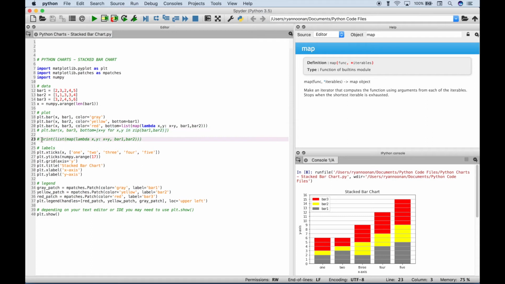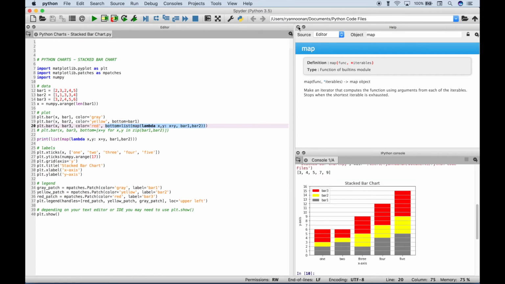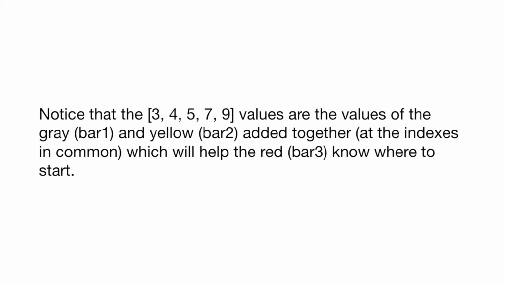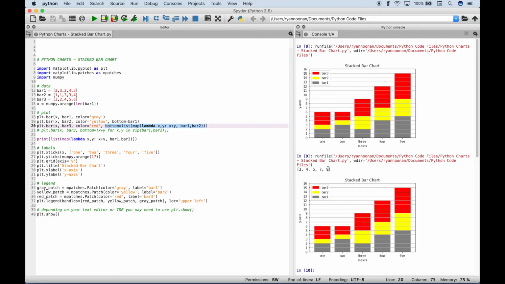Now let's go ahead and use this print to show you exactly what this code will display. So let's go ahead and run it. Let's close our help screen. And you can see that it prints out 3, 4, 5, 7, and 9. Now again, we assign that to the bottom.